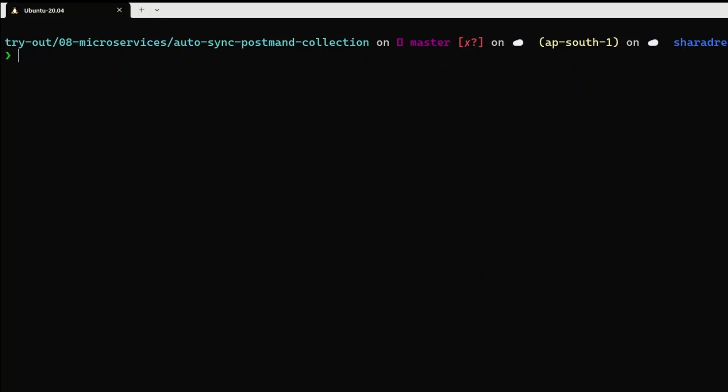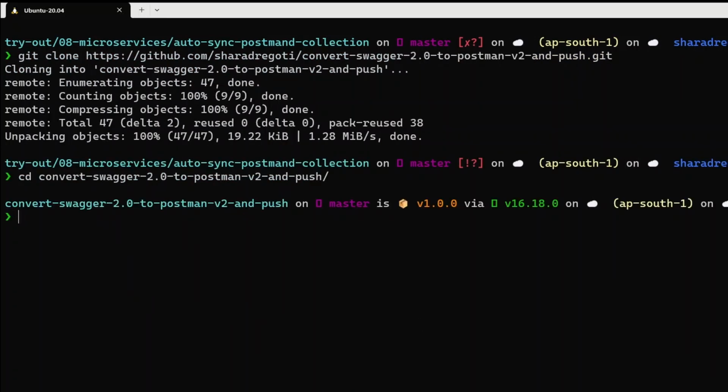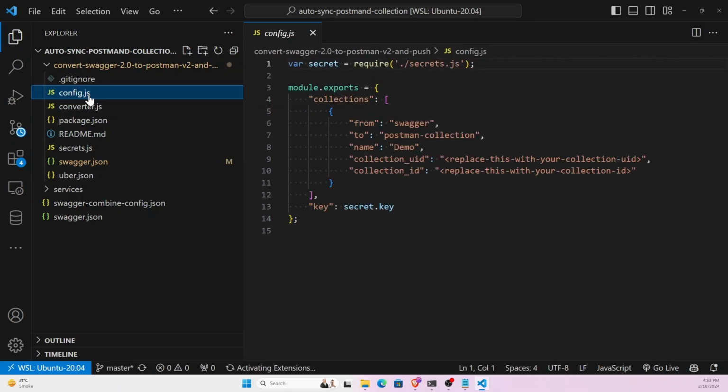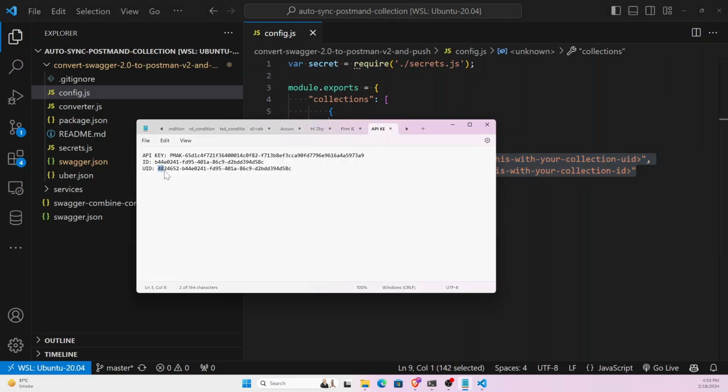To use it, clone the repository by running this command. Navigate to the new directory using cd. Copy the swagger.json file into the new directory. Open config.js. This file is used for configuring the script. The from attribute specifies the Swagger documentation file, while to designates the output Postman collection file. collection_uid and collection_id are identifiers for the collection to be updated. Replace these with the values obtained from the previous steps.